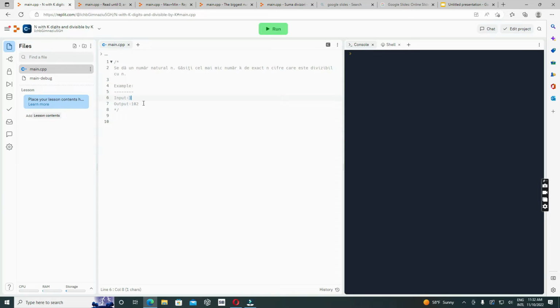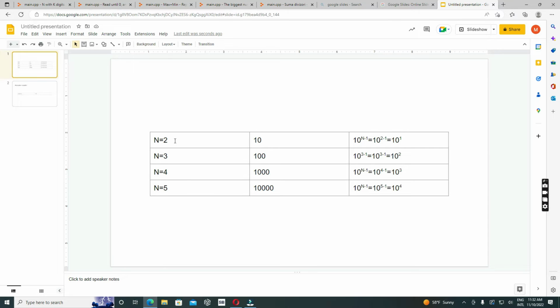If I ask you what is the smallest 3-digit number, it will be 100, but 100 is not divisible by 3. If n is 2, the smallest 2-digit number is actually 10 to the power of n minus 1, which will be 10 itself. And if n is 3, then the smallest 3-digit number will be 100, which is 10 to the power of n minus 1, which will be 10 raised to the power of 2, and which is 100.